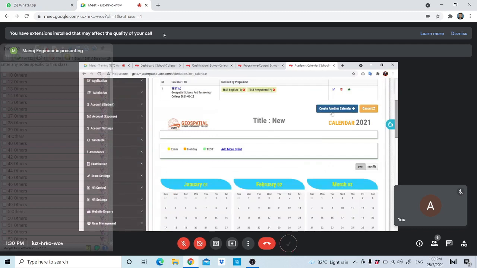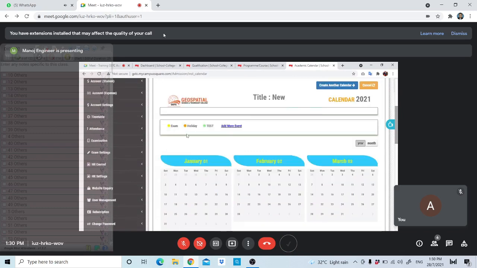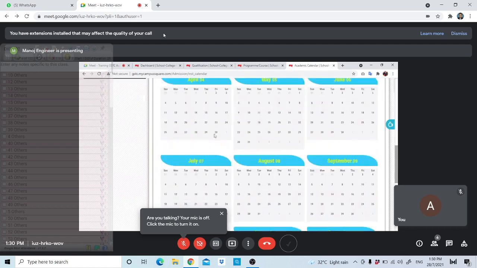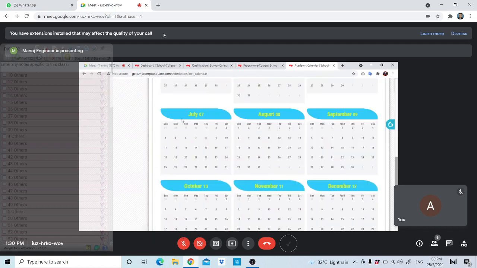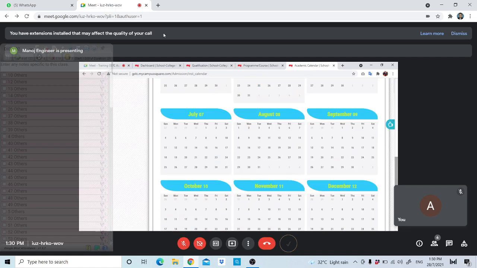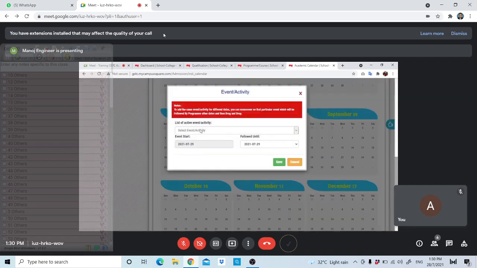And once I click here, you can see the title is showing New Calendar 2021. And we have only created 3 events: exam, holidays, and test. So let's see, currently it is July. So maybe on July 29th you have an exam. So what you will be doing here, July 29, we have to select from here, exam.